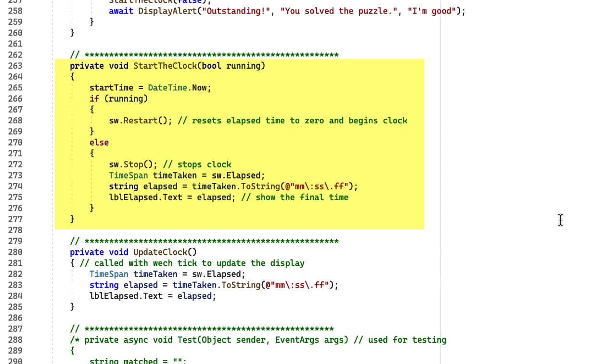Time span will be the time taken, sw.Elapsed. So again, just a nice Elapsed property in that stopwatch. It'll give us just the elapsed time. And then we're going to format that for minutes, seconds, and hundredths of a second, and then display that in our label called elapsed.